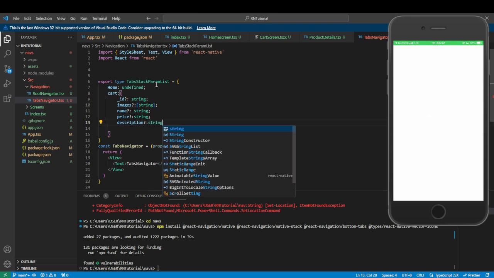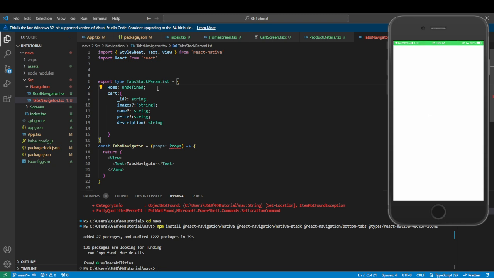So that's what's happening. Here now for our bottom tabs, we have been able to create the object type, which is the tab stack param list, and inside we have been able to do the mappings, from the route name to the params. Home is the route name. For the cart screen, we are going to be using cart as the route name, and inside the cart now we have the params, 1, 2, 3, 4, 5. We have 5 params that we have declared, and I've given each of them a type. So that's what we're saying by type checking the navigator.